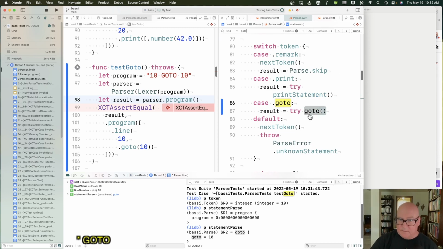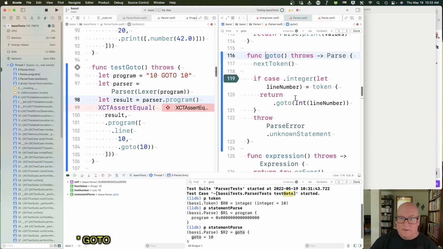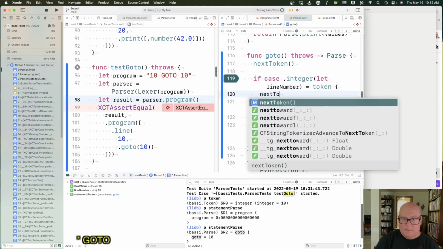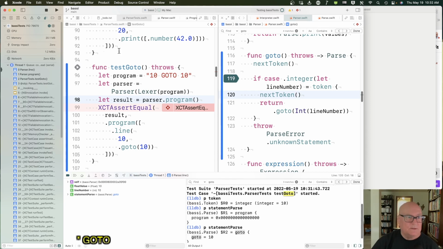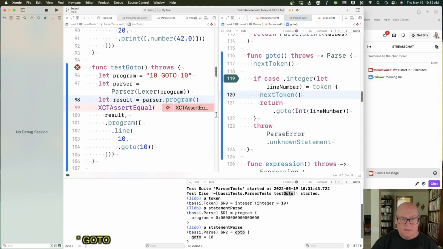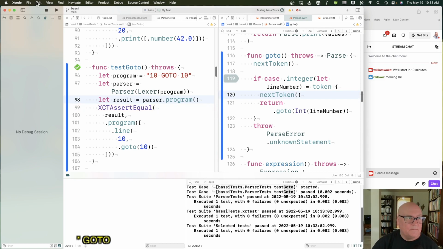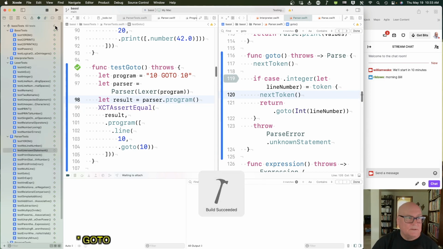Try GOTO. Okay, yeah. So we saw that we ate the GOTO token, but we didn't eat the number token. And we've already saved the value, so it's okay. All right, this should just pass. They all should just pass.